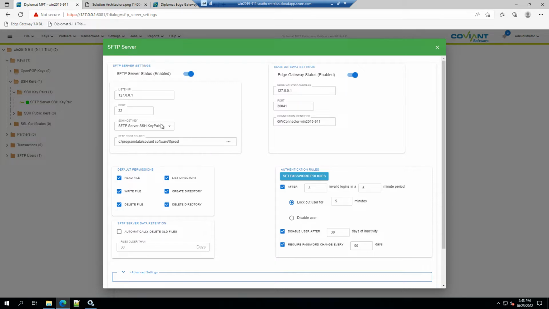Notice I have it enabled. I tell it to use the key pair I just created. I pick the root folder where all my SFTP server users will be housed by default. I can't go above that level. Everything is there or lower in the directory tree.